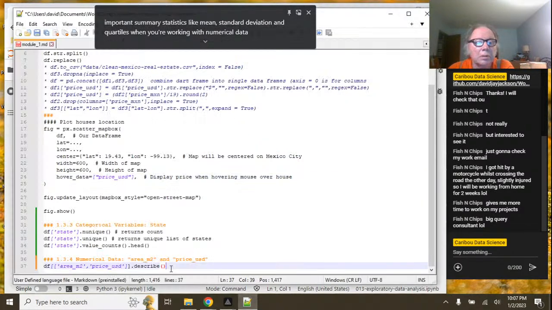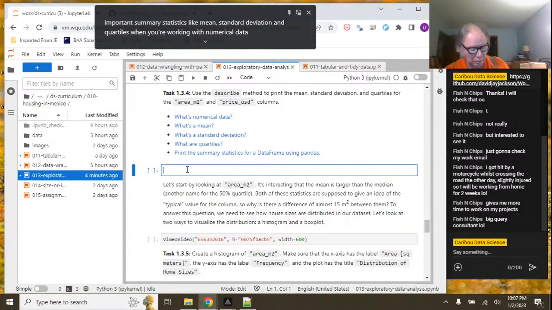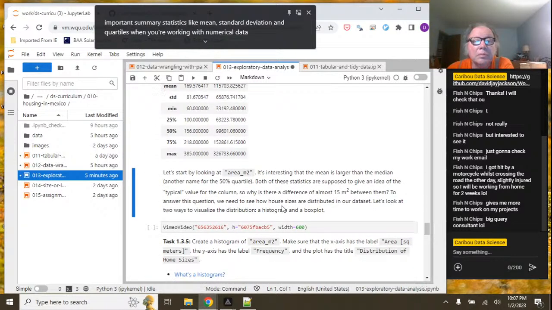Let's do this. There they are. Oh, a histogram, also a popular choice.